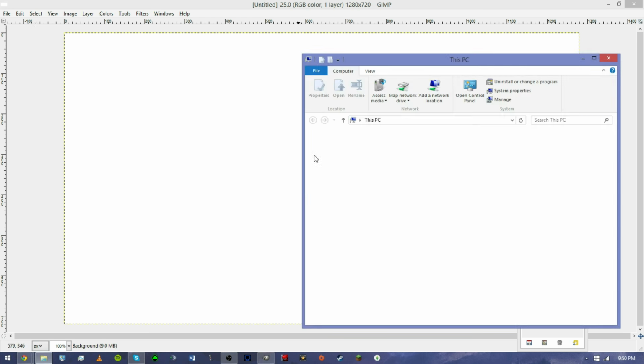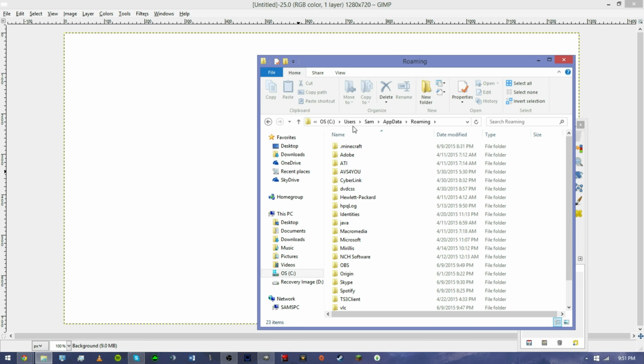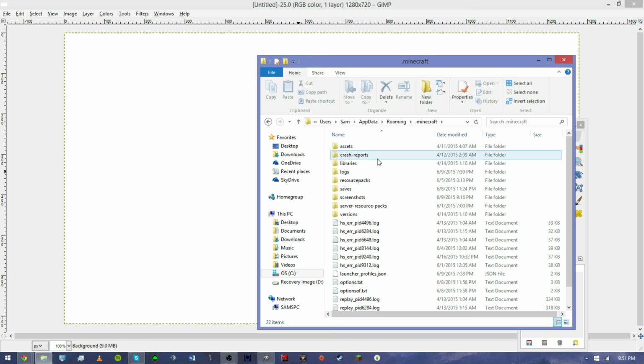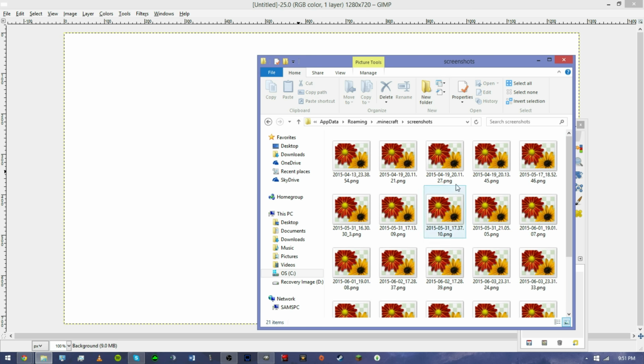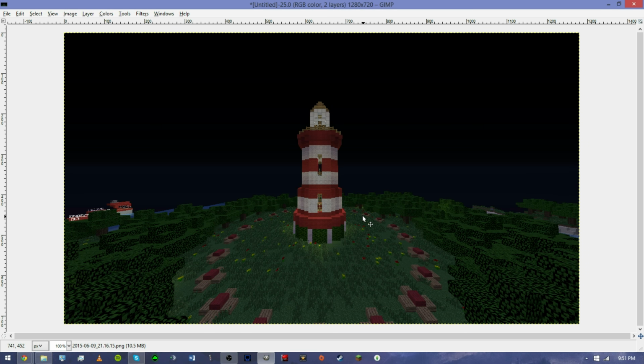To access the screenshot on Windows 8, type %appdata%. Now you can look up how to do it on Mac or Windows 7, but I think the Windows versions are pretty similar, but I know Mac is something different. So go to your .minecraft and then go to screenshots. And here I have a whole bunch of screenshots, and you just go to your latest one. And here we have Holiday Resort at night.